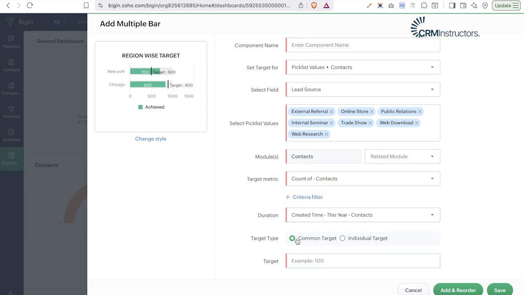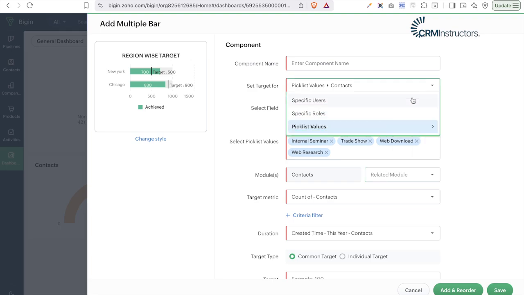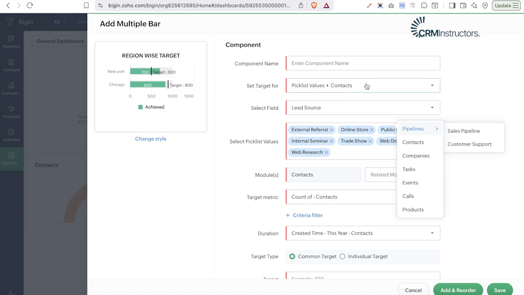And we can say there is a common target for each of them, or there is an individual target. So let me explain this. This means that we can create a report, and we can say we are checking in for a particular pick list value for the contact. You can also pick for the deal. For example, you can check for the different stages of the deals. You can check for the different lead sources of the contact. You can check for the lead status of the contact. Just pick whatever pick list value works for you, or that you want to create this for.